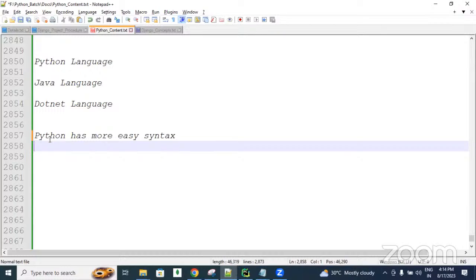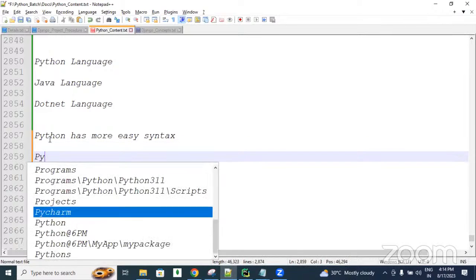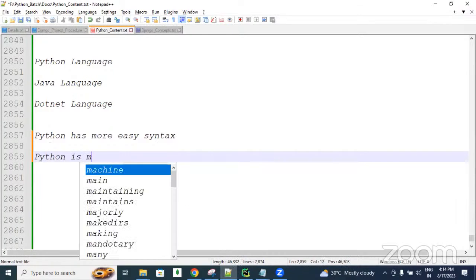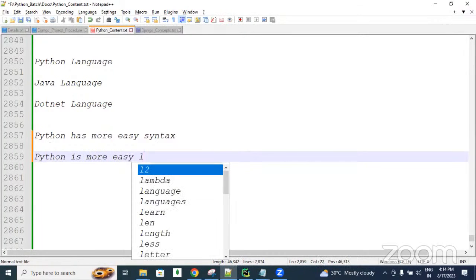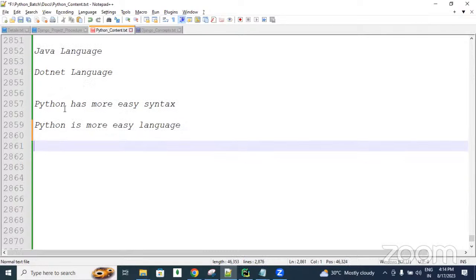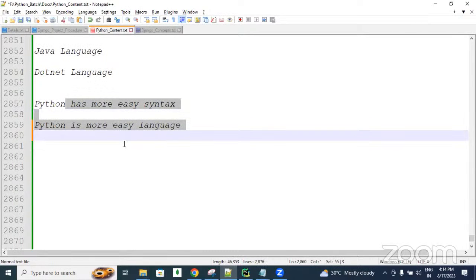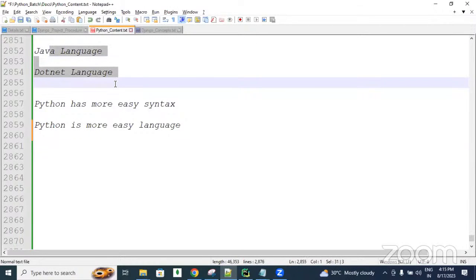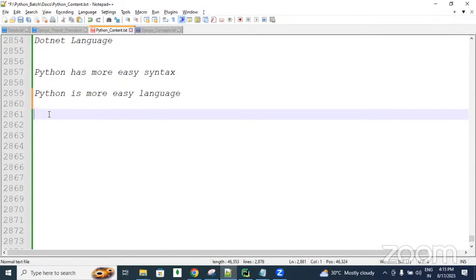We can write like high level English language. We all know basic English, and it is the same in Python. Like English language, we write the code, so Python is a more easy language, guys. Now, how can you say Python is easier compared to Java and .NET? That is the first point we need to focus on.